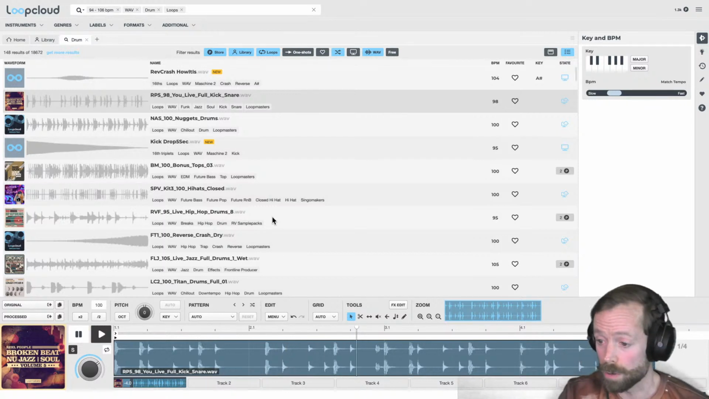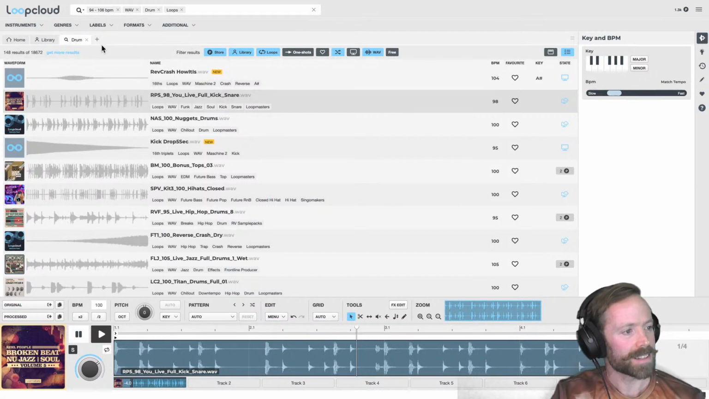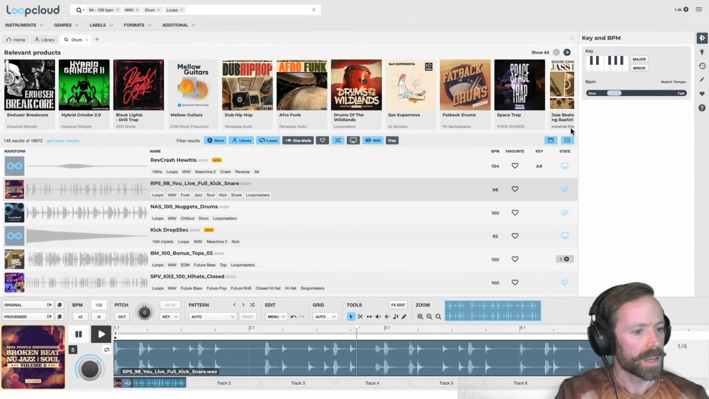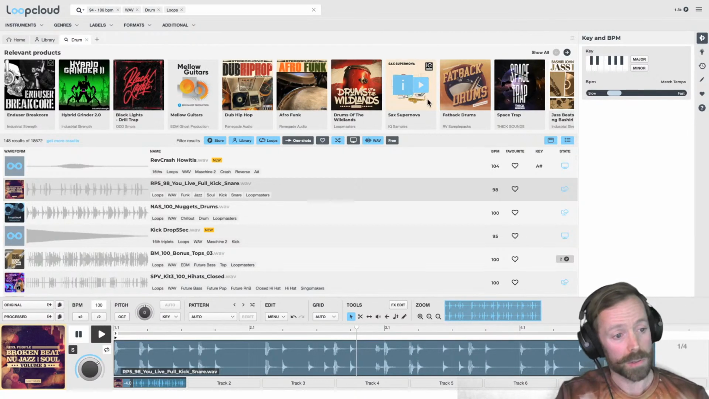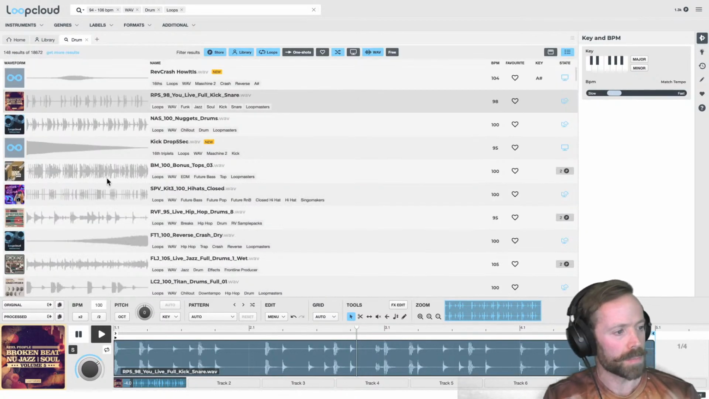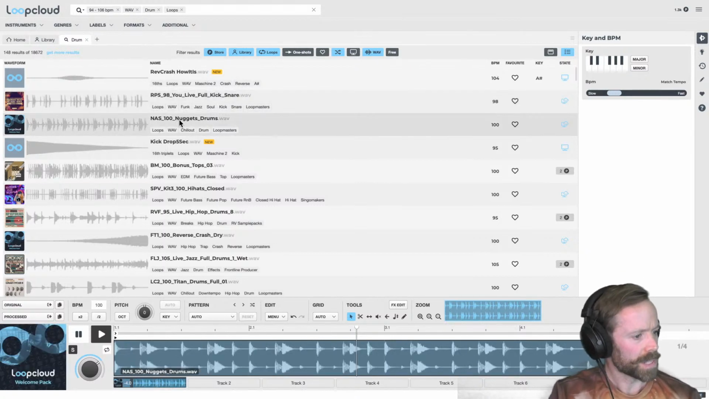Now, some of you who've been using Loopcloud for a while might have noticed that we're not getting the products showing up at the top here. That's because I've deactivated this switch. It used to be that you'd enlarge the player and the products would automatically disappear, but now you can keep them there as long as you want, or make them disappear by clicking on the switch there, just so you maximize your search results. So yeah, let's go through some of these drums.